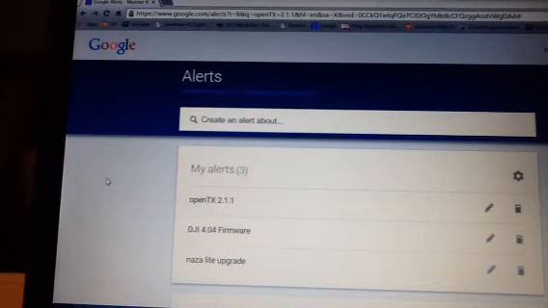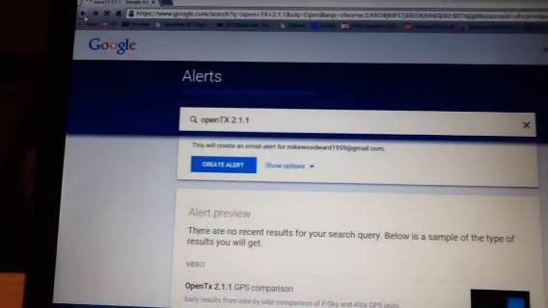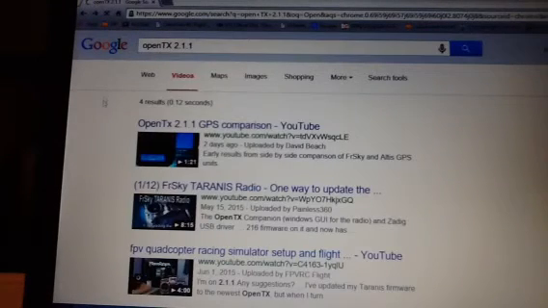Okay, so now anytime that a video is made on the 2.1.1, it's automatically going to go to your email box. You're going to open it, click on the video, and then click straight to the video and go straight to YouTube. This is how I find all my videos all the time. This is way much easier than me going to YouTube and typing in the search bar looking for something. I just create an alert for it, and it just comes out a lot easier, and as soon as that video comes up, I have it. I just wanted to show you that.